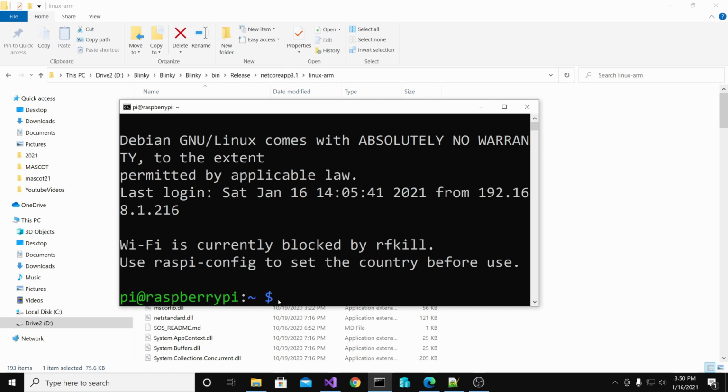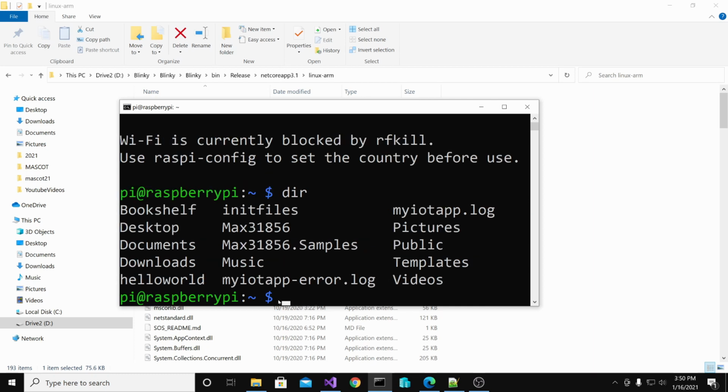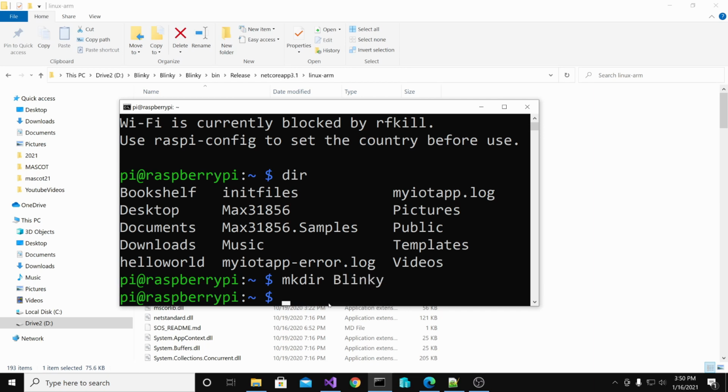Now that I'm in my Raspberry Pi, we can use something like dir and see all the folders I have in my directory. I'm using the MAX31856 temperature sensor on this device, so that's here. There's also a Hello World folder. So all I'm going to do is create a new folder here by using mkdir, so make directory, and then I'm going to add a new folder, and I'm going to call it Blinky, and that's where we're going to put all of our data.